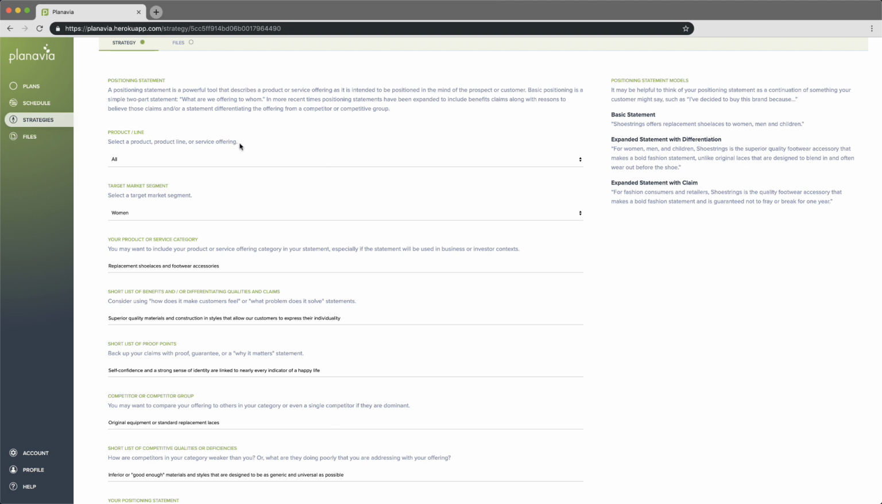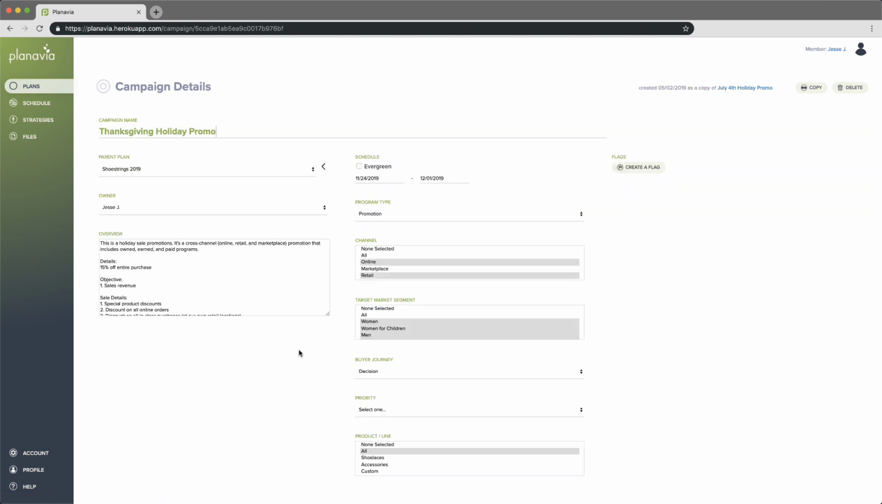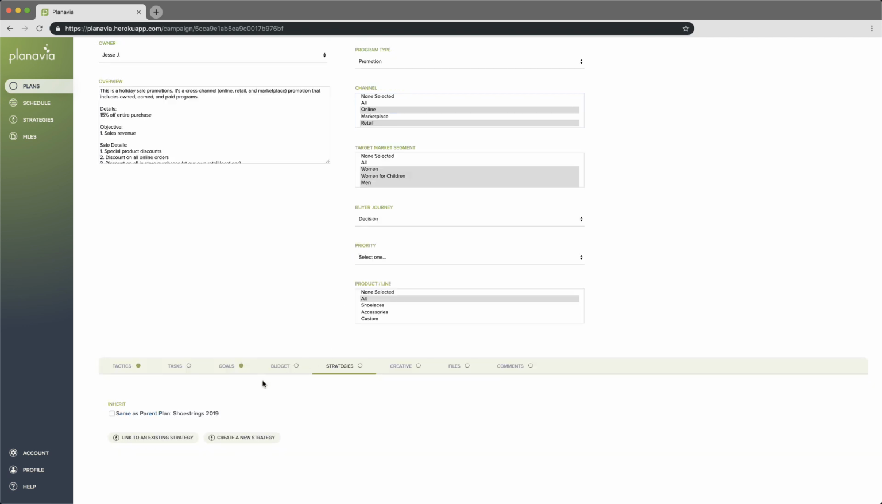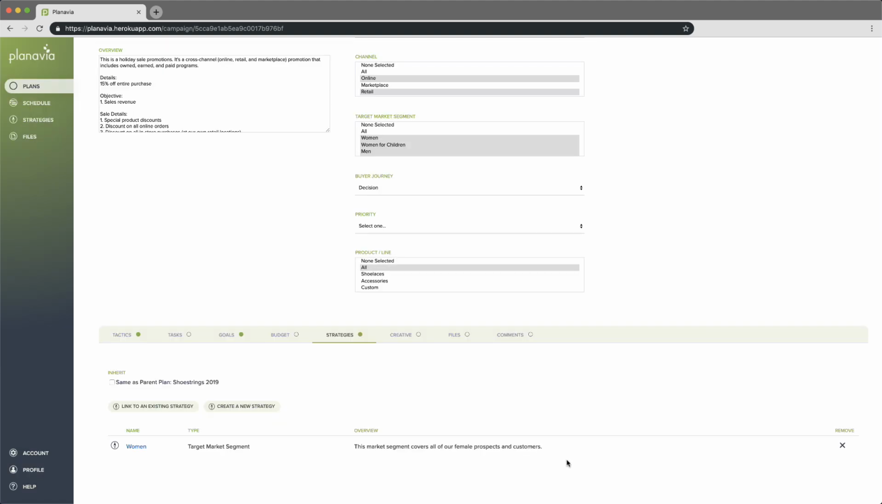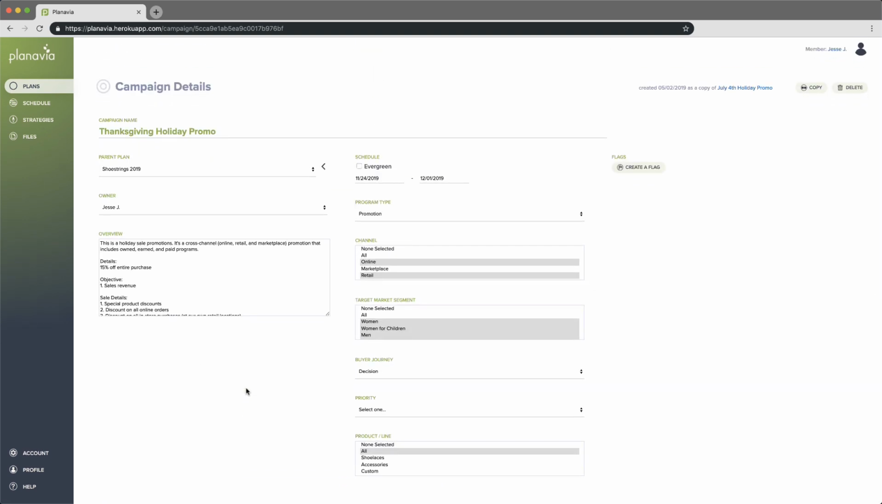But your marketing strategies won't do your team much good if they're buried on a server or sitting on a shelf somewhere. The strategies you create in Planavia are designed to drive action. Individual strategies or relevant collections of strategies can be attached to any specific plan object or inherited through the plan hierarchy. They'll always be close at hand to guide the design and production of your campaigns and tactics.